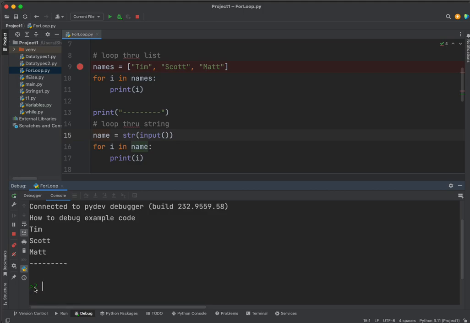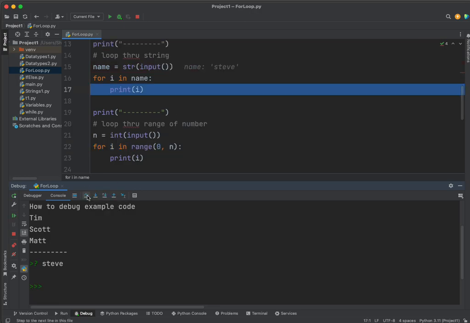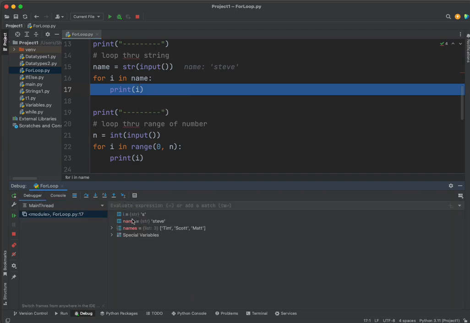It's waiting for the input because of the question mark. So I'm going to say Steve. But after I print the Steve, it's waiting for the first line in the for loop. I say yes. So now, before it prints, if I want to know what's the value of I, I can simply go to this debugger. I can look at what is the current value of I. You see, I equal to S.